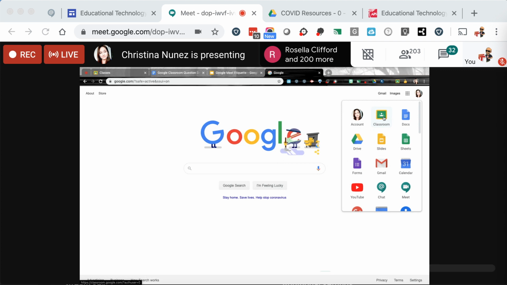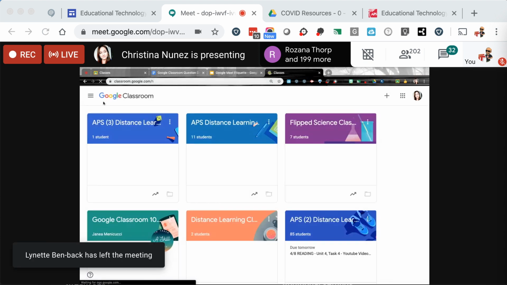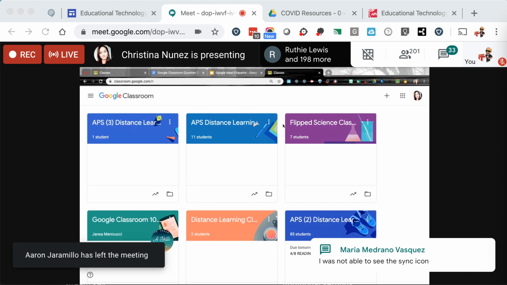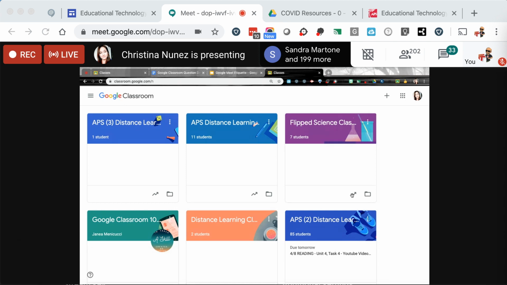So if you click on Google Classroom, since you are signed into your Google account, it should pull up this screen right here that says Google Classroom. This space may be empty for you because you haven't created any Google Classrooms yet, but these are all the Google Classrooms that have been created. Okay, so that's one way to get into Google Classroom. I'm going to get out of that.